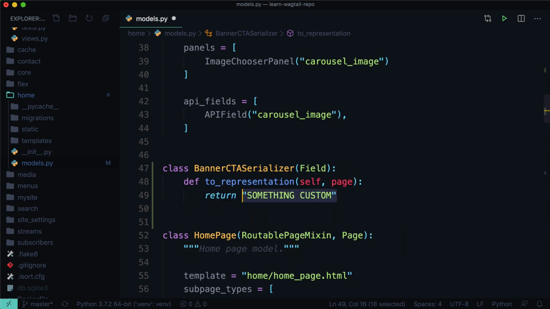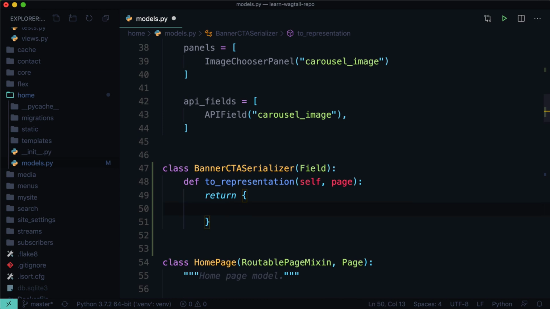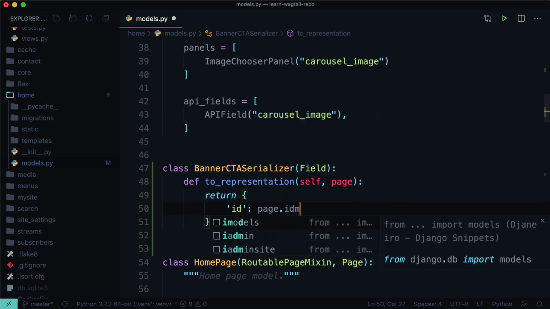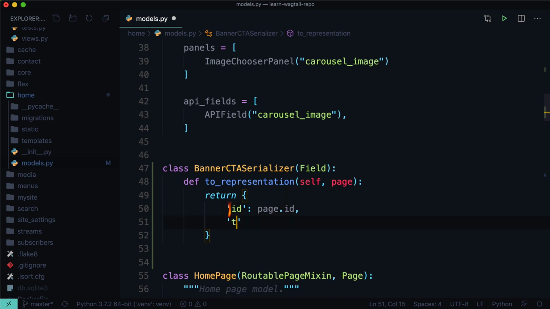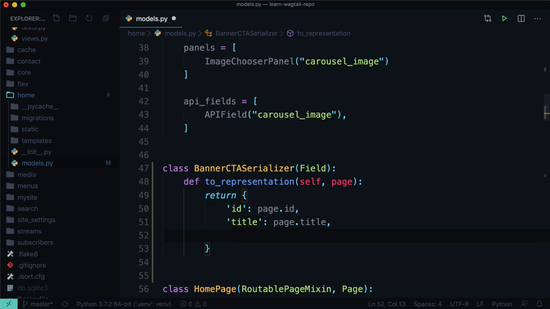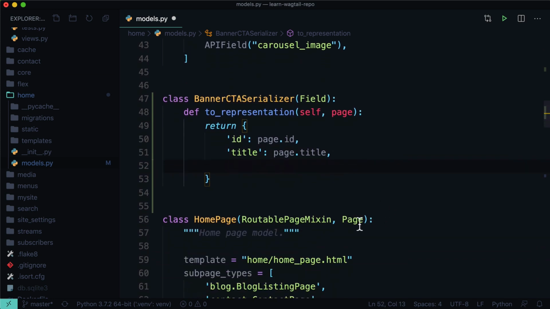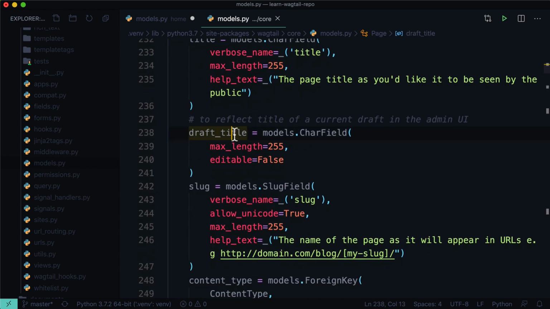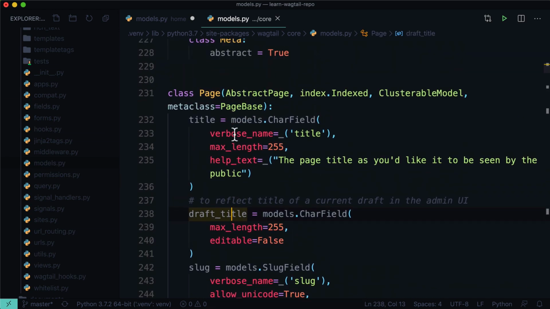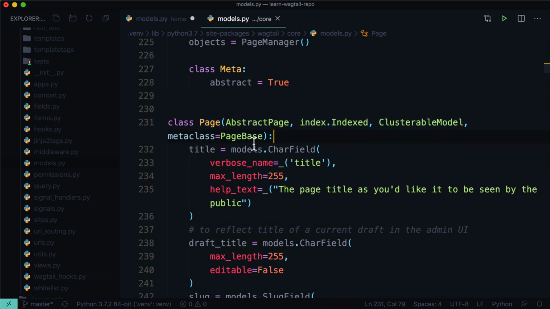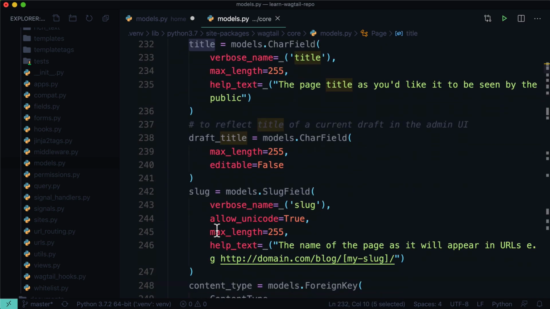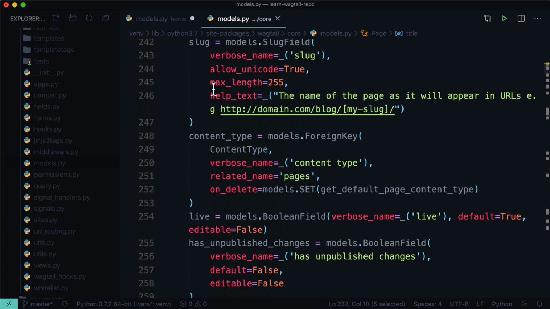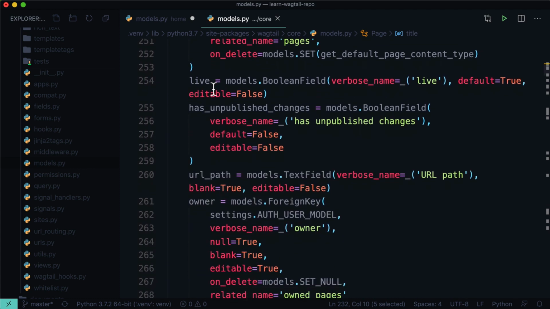And so let's go ahead and return a dictionary in here. We're going to pass it back an ID of page.id. Let's give it a title, the page.title. And because this is a Wagtail page, this could be just about anything, any field that comes on a Wagtail page. I'm literally just in the Wagtail source code here, and I can see I've got a title, a draft title, a slug. So maybe I'm going to want to return that as well, but probably not.